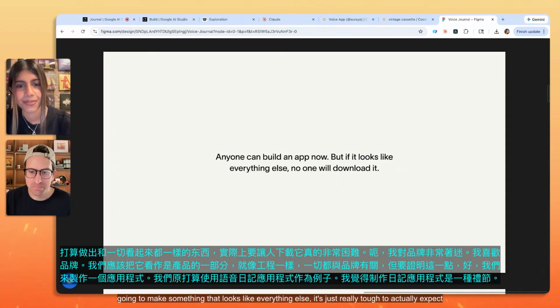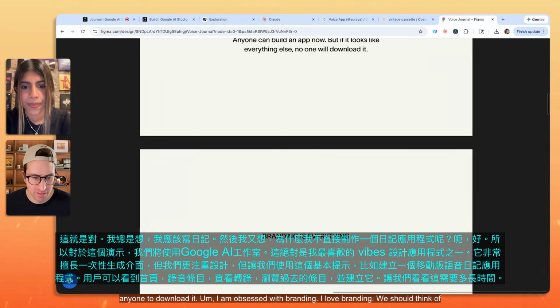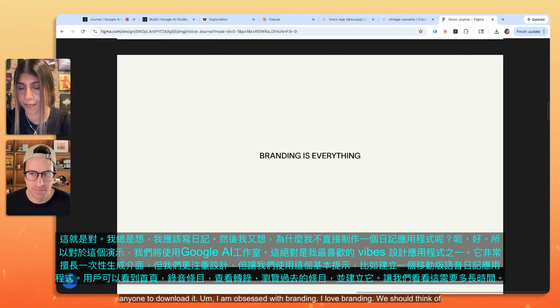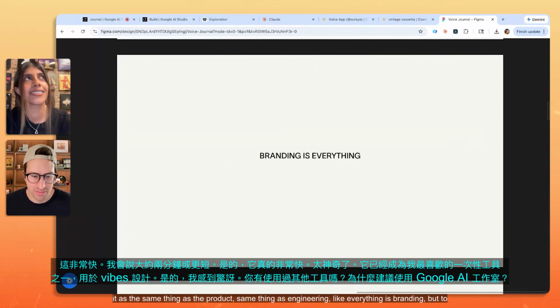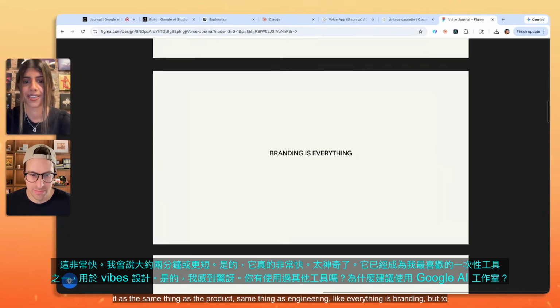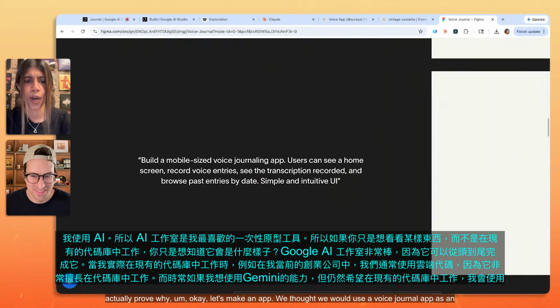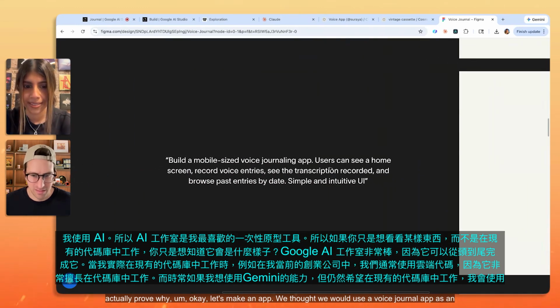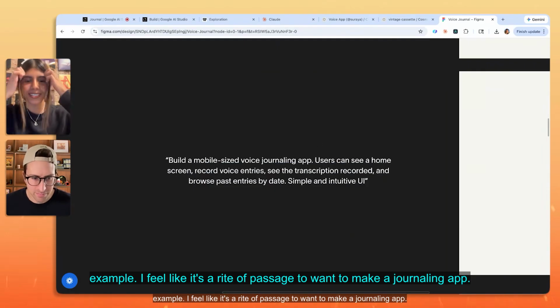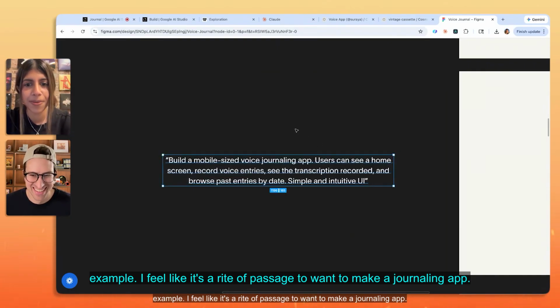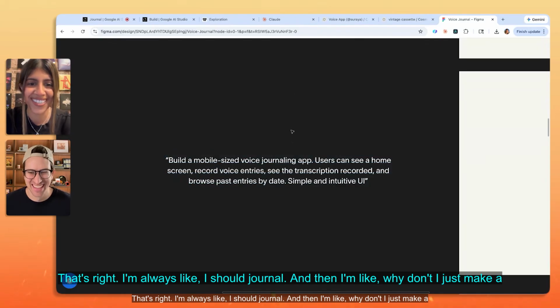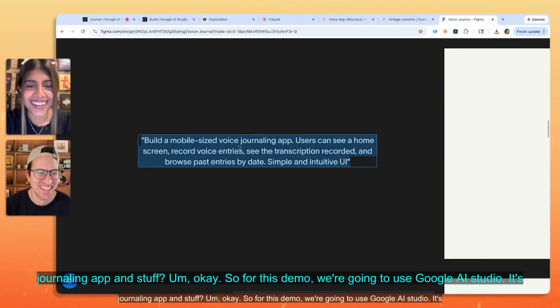And so if you're going to make something that looks like everything else, it's just really tough to actually expect anyone to download it. I am obsessed with branding. I love branding. We should think of it as the same thing as the product, same thing as engineering. Like everything is branding. But to actually prove why, okay, let's make an app. We thought we would use a voice journal app as an example. I feel like it's a rite of passage to want to make a journaling app. That's right. I'm always like, I should journal. And then I'm like, why don't I just make a journaling app instead?